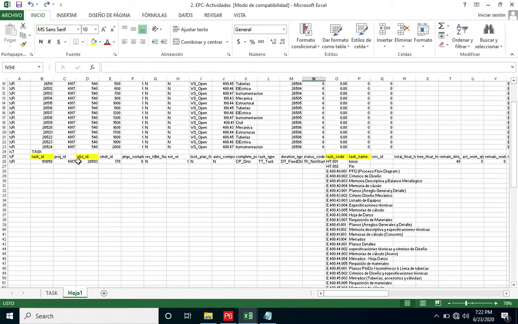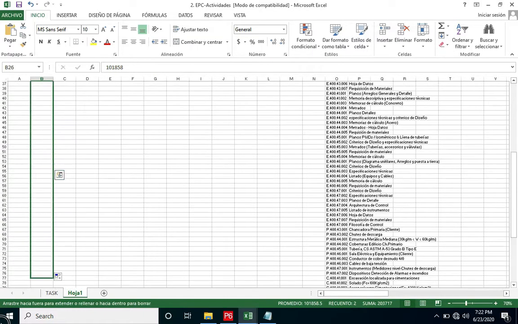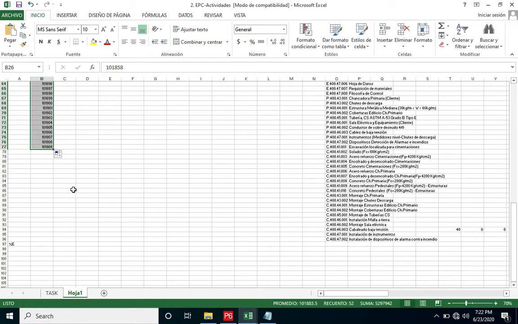So the other thing that is really important is task ID, because task ID could be the same number. So we're going to use this one. We're going to paste as consecutive number, and we're going to continue putting a different number of each ID.